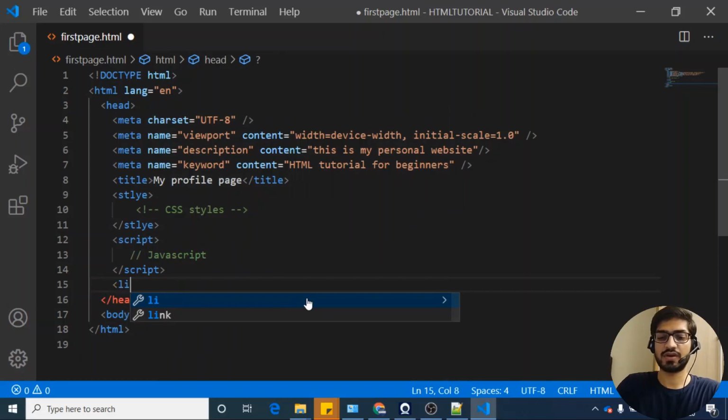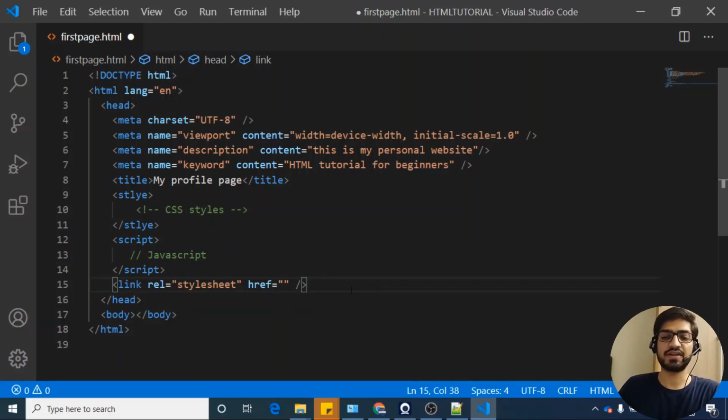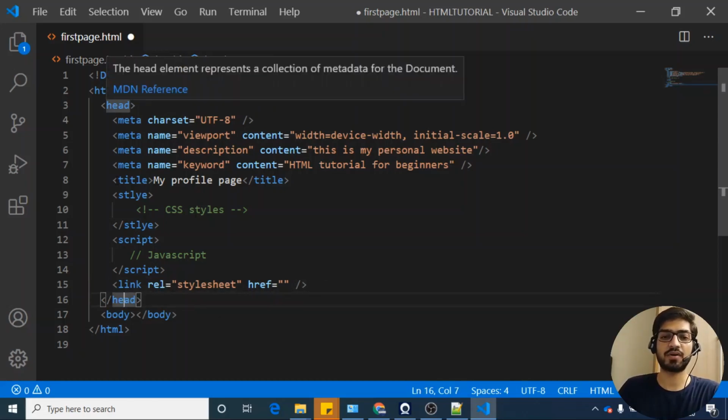And apart from that, you also have a link tag, link rel equals stylesheet, and then you give href to your style. So all this information you can put in the head. You can have your meta tags here, you can have your title of the page, you can have your styles here, you can have your JavaScript, and you can add any external style sheet like style.css. Although we don't have a CSS here, you can add it here. So this is all about the head tag.